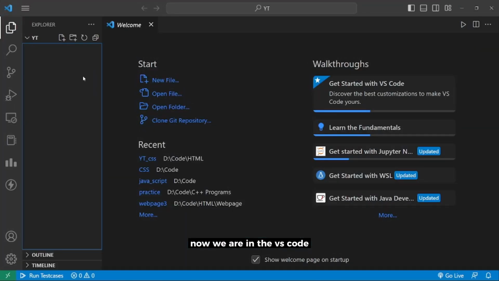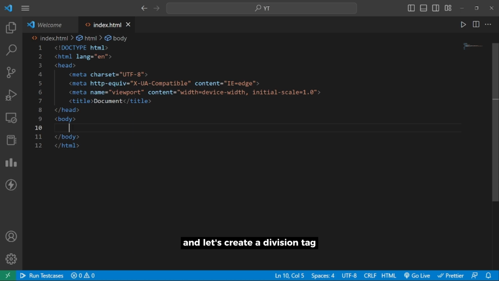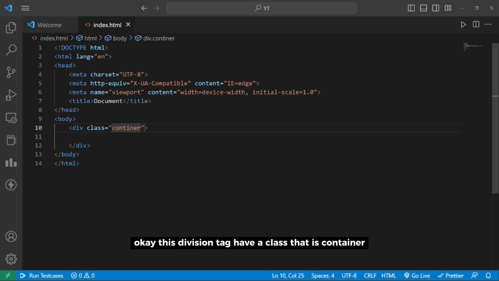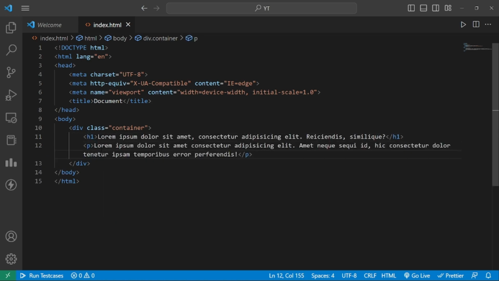Now we are in VS Code. Let's create a file, index.html. Import the basic document structure and let's create a division tag. Let's create a class for this tag. The class will be container. Okay, this division tag has a class that is container. Let's create a heading h1 and a paragraph. Now we have a division tag with the class container, and there is a heading h1 in the container, and a paragraph inside that container.